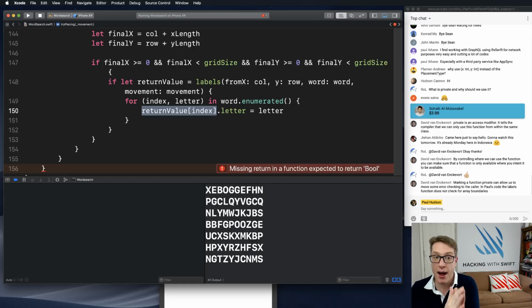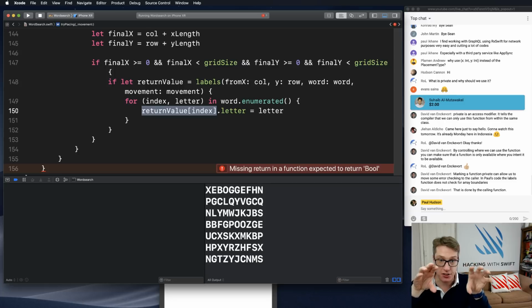And this is why it matters that these labels are reference types. Because these return values, these label instances, exist in our return value array here, but simultaneously in our array of arrays over here. If we had them as structures, they'd be individual unique copies. We could change them here in return value and they wouldn't change here. Because the label is a class, changing them here does change them here. So this code modifying our return value array will actually modify our main labels array as well. It will do both at the same time, which is fantastic.